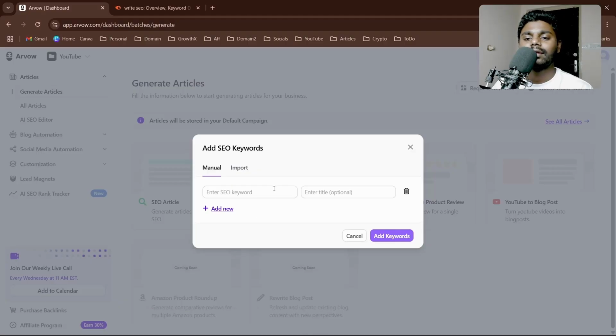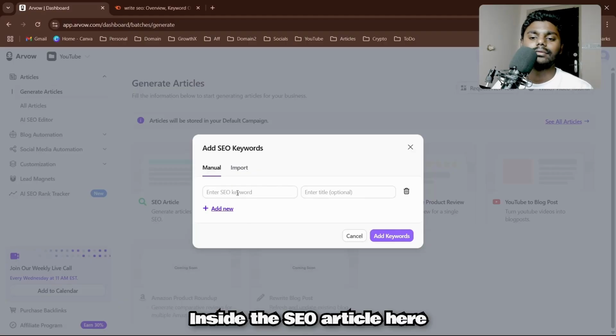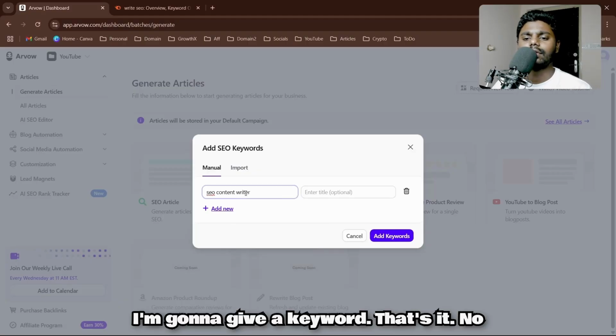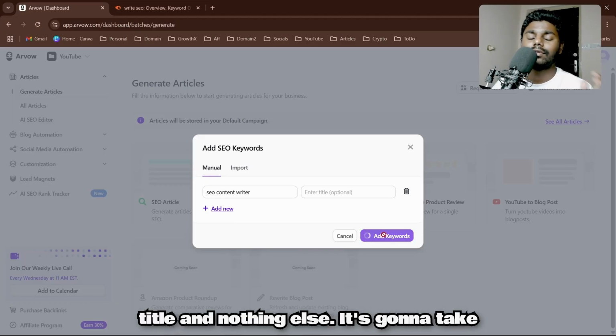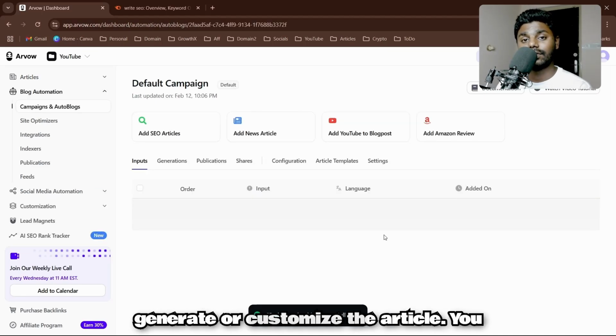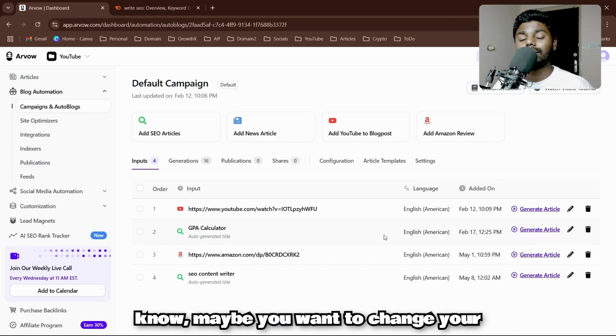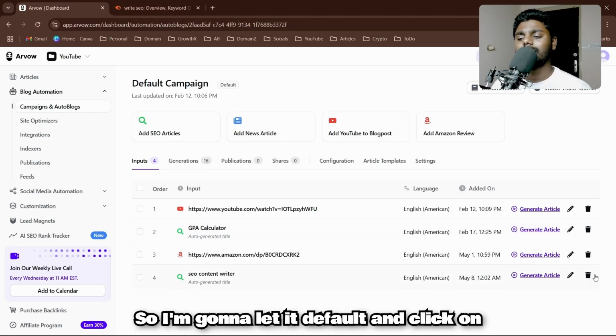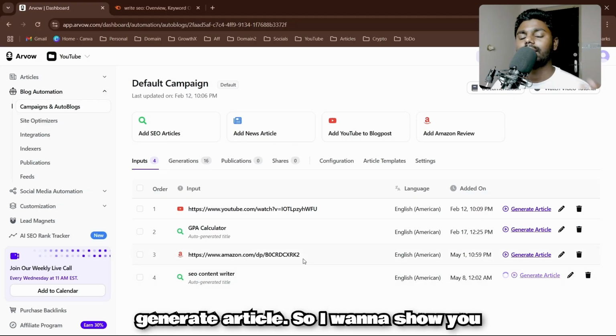Once I'm inside the SEO article, here I'm going to give a keyword. That's it, no title and nothing else. It's going to take me to a waitlist, where I can choose to generate or customize the article. Maybe you want to change your internal links, or maybe add more images. So I'm going to leave it on default and click on generate article.